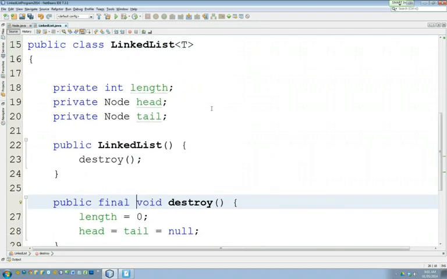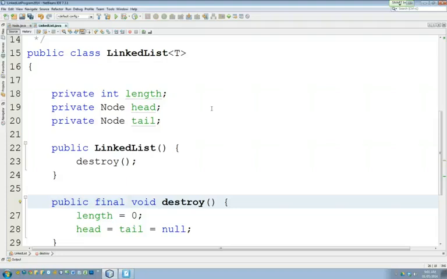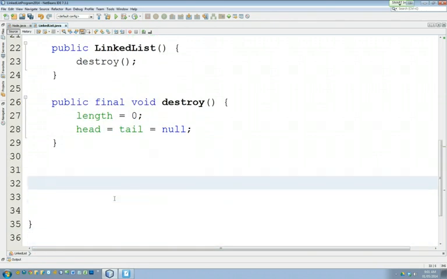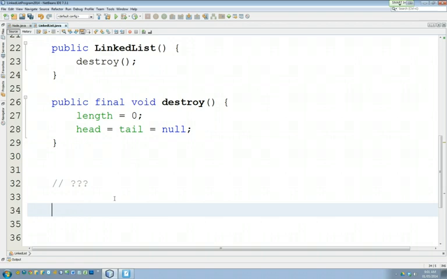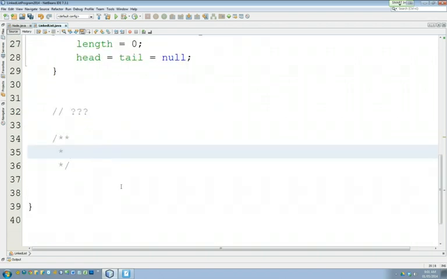Okay, so here's what we've got so far. We've got a linked list that you can build and destroy. That's it. But it has no content to it whatsoever. So before I go and give you a list of methods that I think we should write, why don't you tell me things that you think this linked list should be able to do? Like, what should this linked list be able to do?